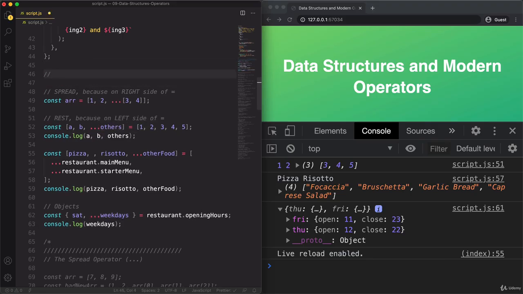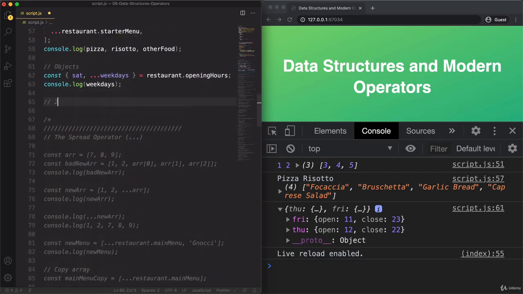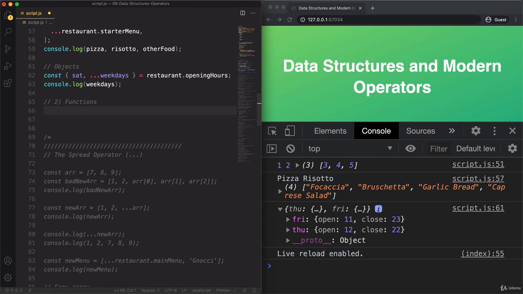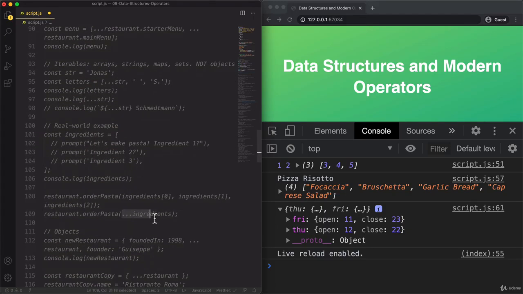So this whole first part is for destructuring. And then the second part will be about functions, basically. So remember that also for the spread operator, the second use case was to pass multiple arguments into a function all at the same time. So that's exactly what we did here in our real example with this ingredients array, right? So we had an array, and then we expanded all of these elements of the array to basically pass these elements then as individual arguments of the function.